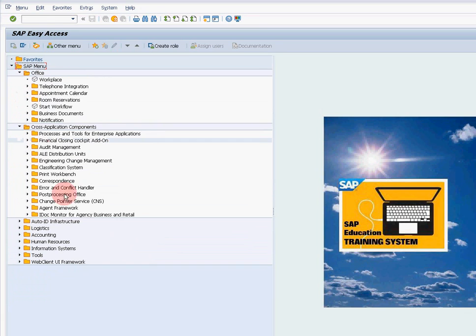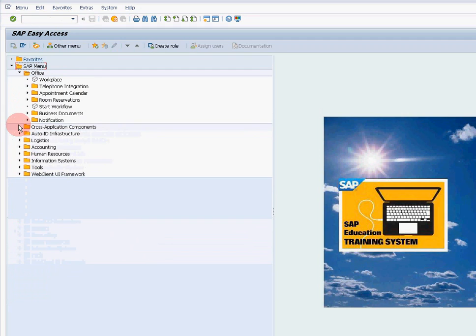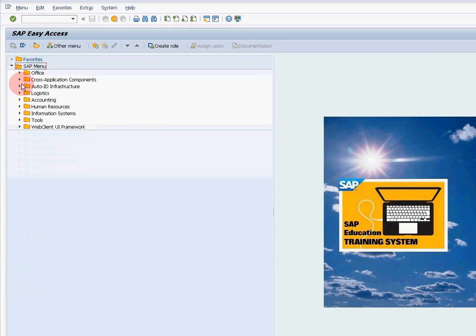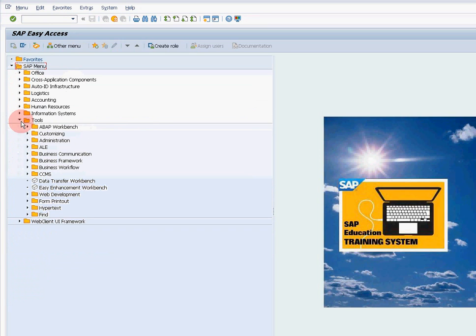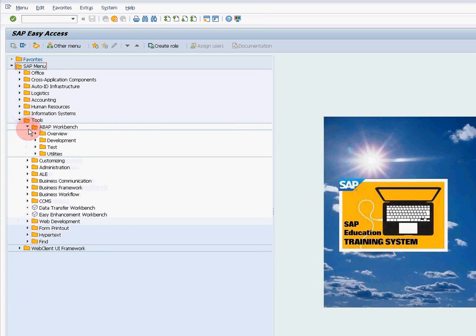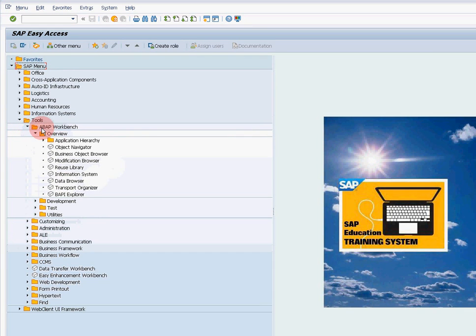The other thing that you could do is directly enter the transaction code here. Transaction codes are specific codes, shortcuts to refer to a particular screen. For now I'm closing these hierarchies. Let's say we have Tools as a directory, and then ABAP is what we'll be going forward with in the course. So ABAP Workbench, and let's have an overview on this. We have these screens available for ABAP Workbench.